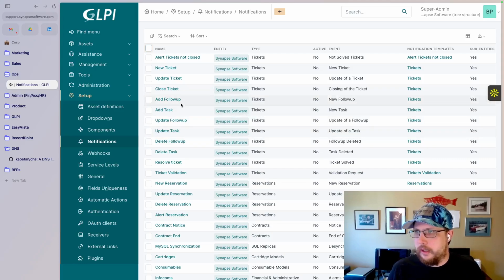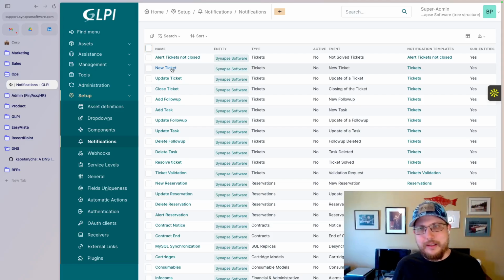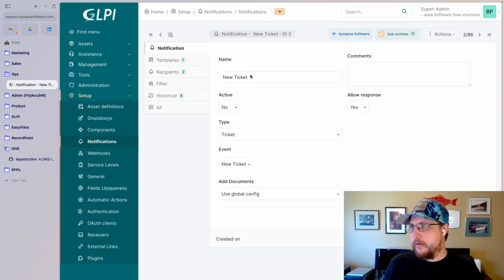So let's look at the, where is it? New ticket. So it's not unsurprising that you might want to send an email when a new ticket is created. So let's look at this notification. So of course you can see the name is new ticket. The type of entity is ticket. The event is new ticket. So when it was created, right?